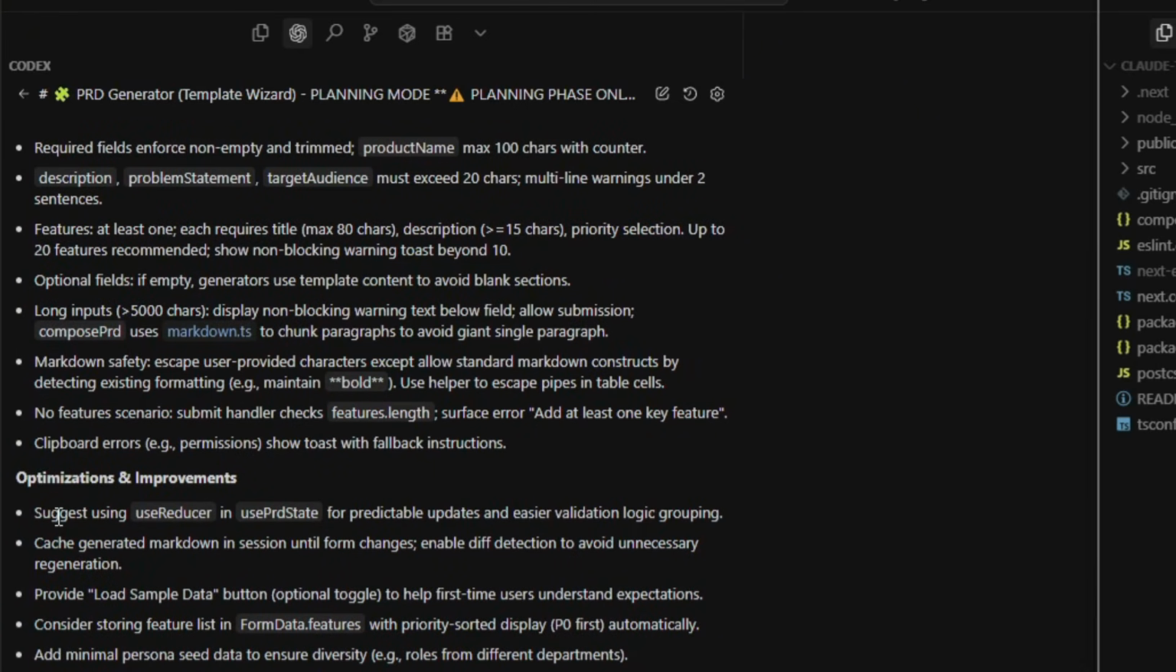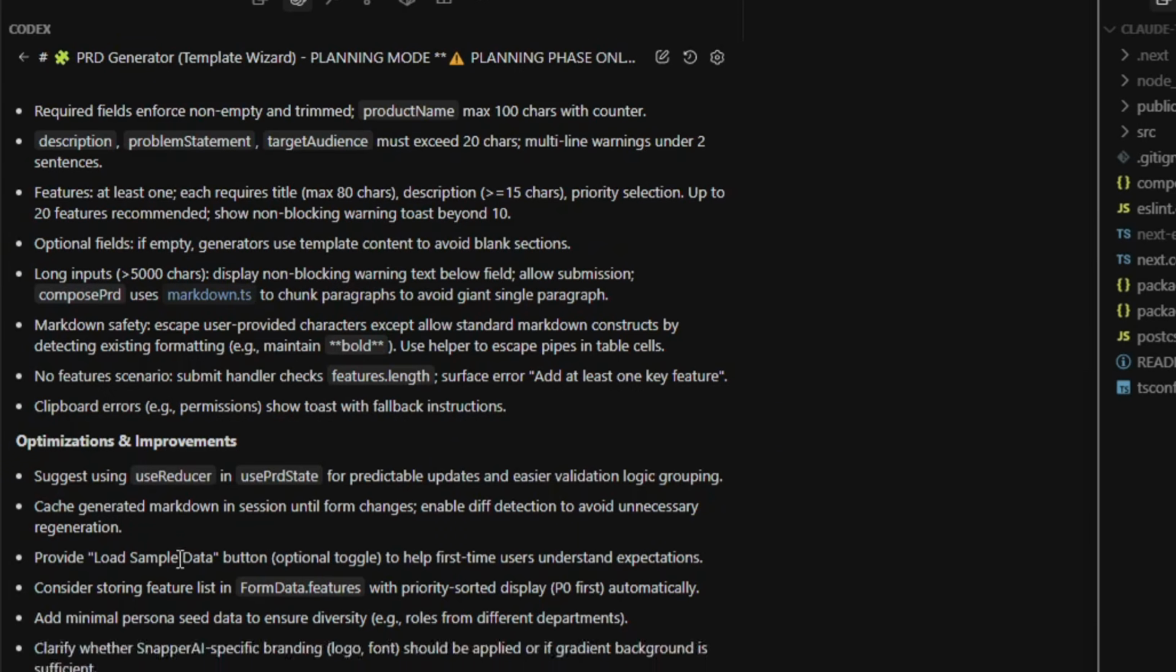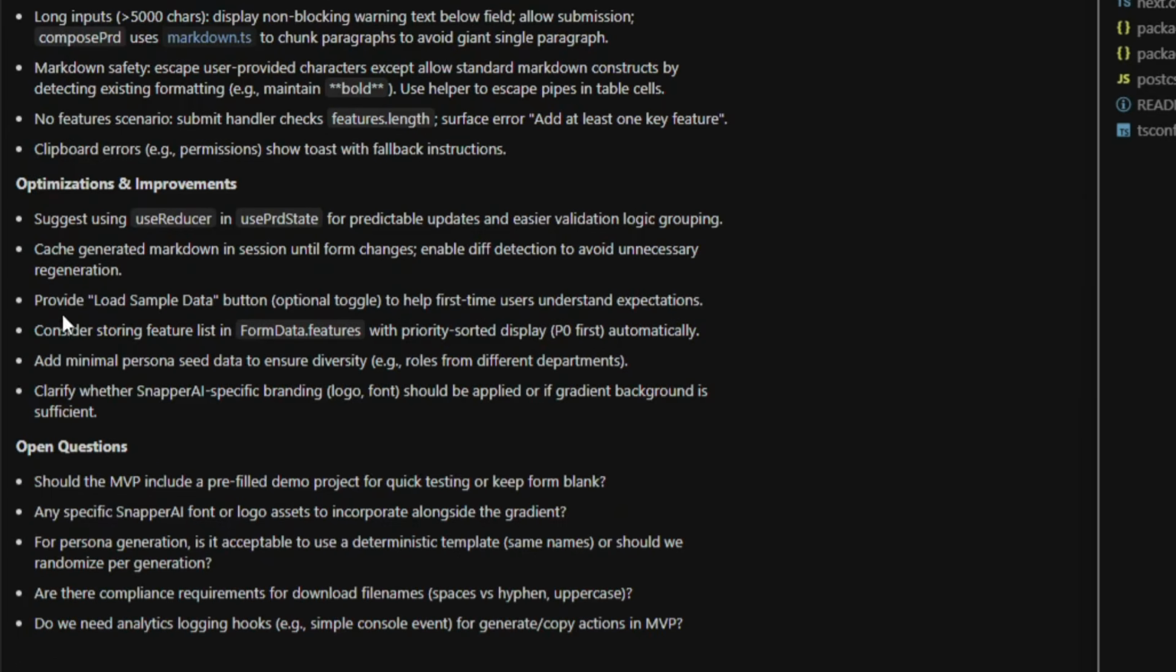Optimizations and improvements, it's saying suggest using useReducer in usePRDState for predictable updates and easier validation logic grouping. Cache generated markdown in session until form changes. Provide load sample data button. Add minimal persona seed data to ensure diversity. Clarify whether SnapRail specific branding should be applied or if the gradient background is sufficient. And then it's got some open questions.